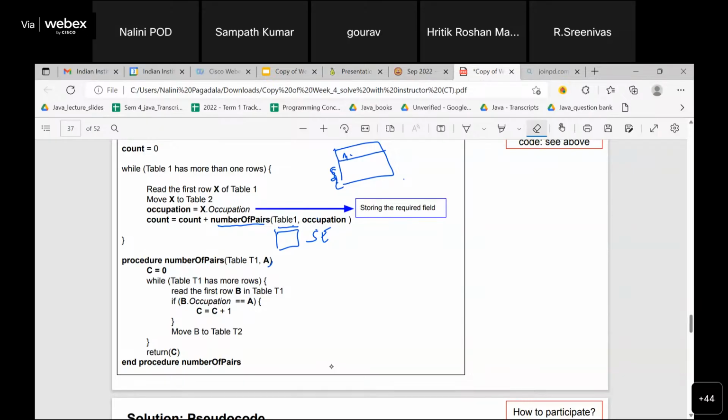Okay, so what is this procedure returning? It's returning C. C is basically a number. It can be 0, 1, or 2, or any value. If C is not incremented, then C value will be 0. If C got incremented 1, C value will be 1. So the procedure is returning that C. This number of pairs is returning that C. C means it's a number, so it will return either 0 or 1 or 2.